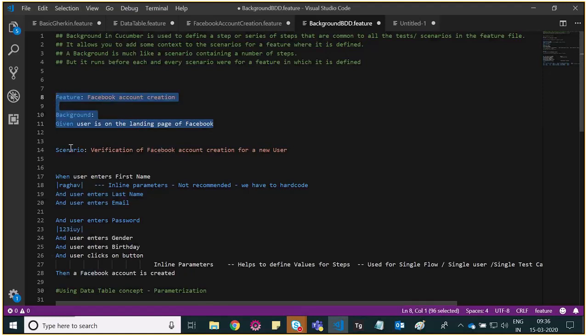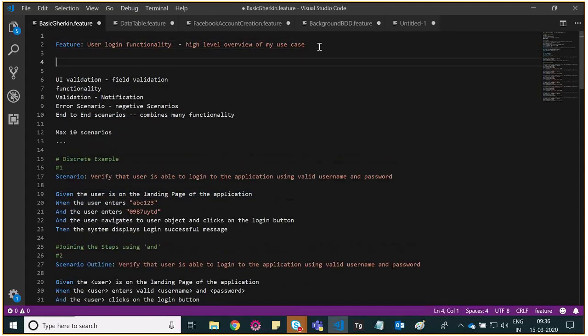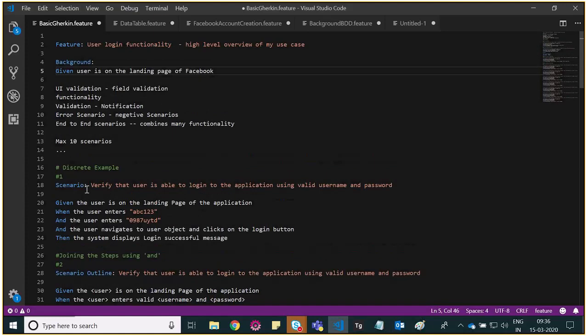Background should be below feature and above scenario because it contains all the scenarios' reusable steps or repeated steps. Okay, I will mention repeated steps. That would be the ideal one. So it should be after feature, above scenario.